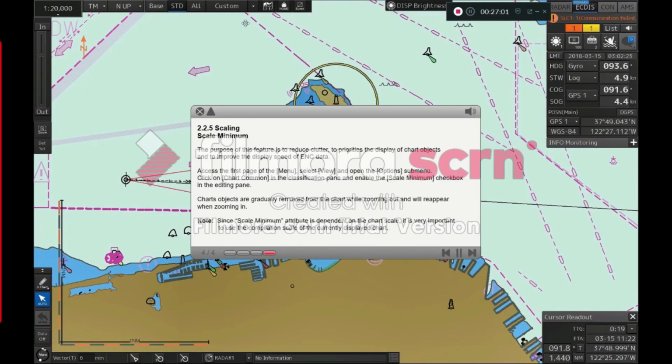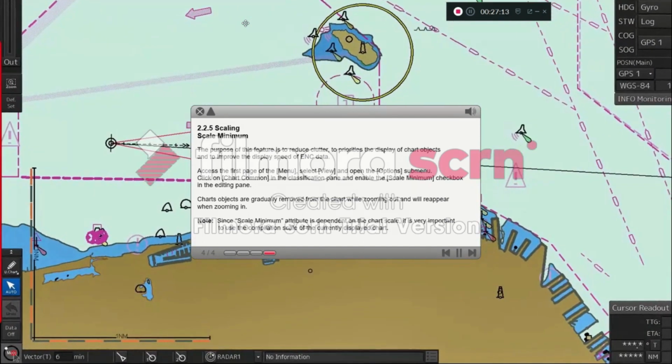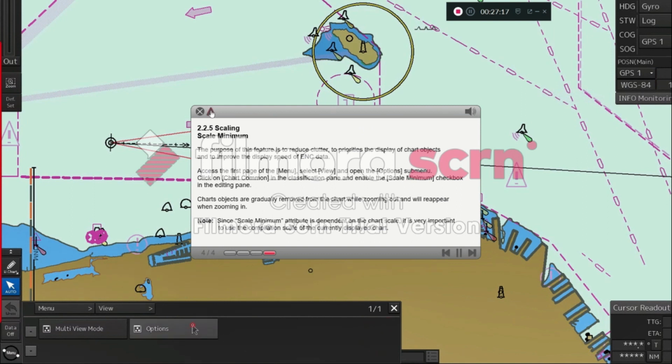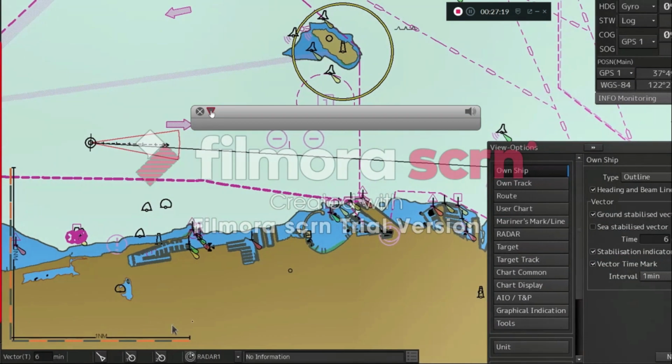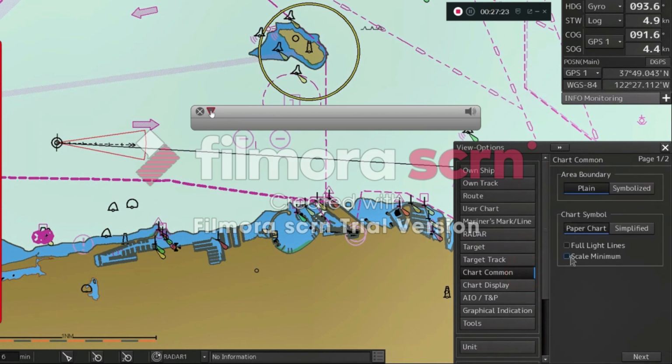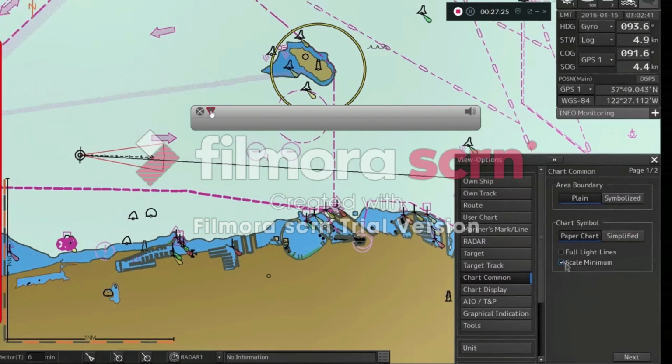Scale minimum. The purpose of this feature is to reduce clutter, to prioritize the display of chart objects, and to improve the display speed of ENC data. Access the first page of the menu. Select View and open the Options submenu. Click on Chart Common in the Classification pane, and enable the Scale Minimum checkbox in the Editing pane.